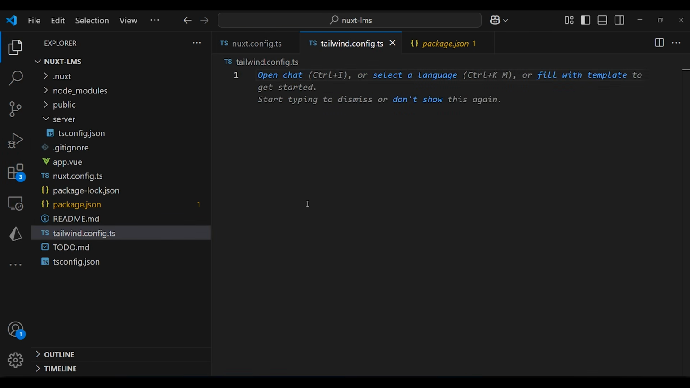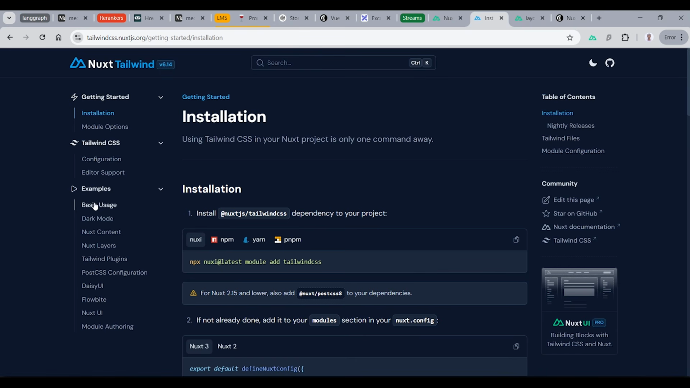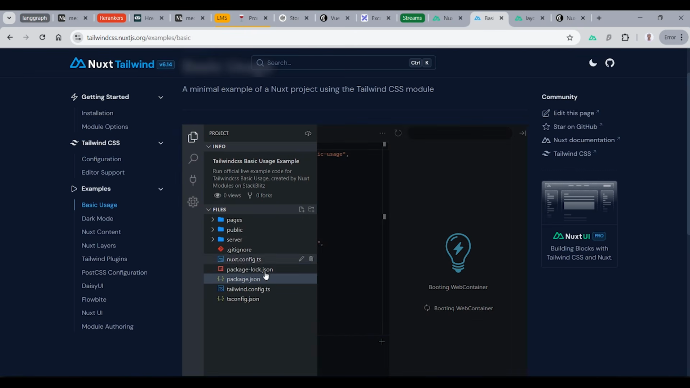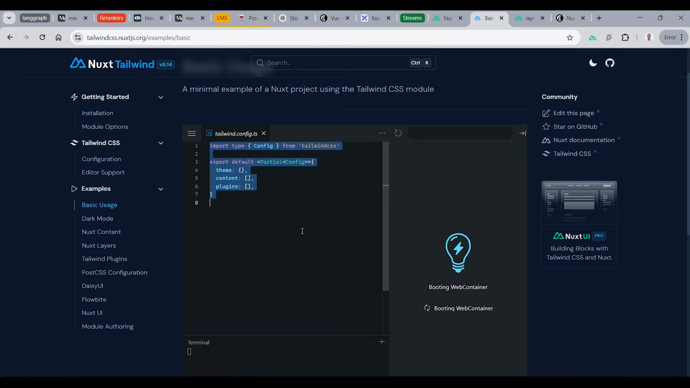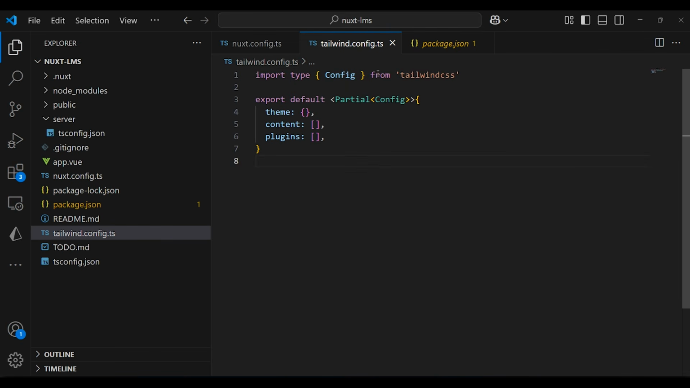tailwind.config.ts. And we're going to copy a boilerplate here. I'm going to click get started and basic usage. And in here, we're going to copy something. I'm going to copy that into tailwind.config.ts, and that's what we're passing into the nuxt.config.ts file.